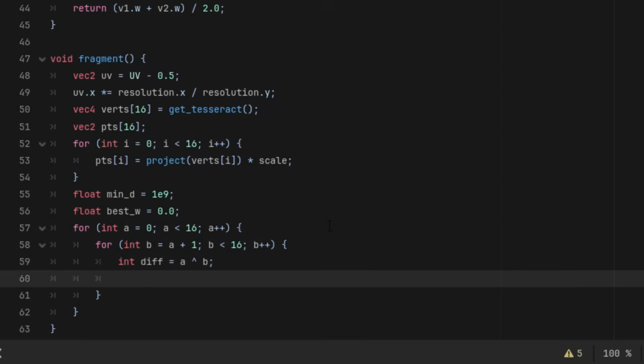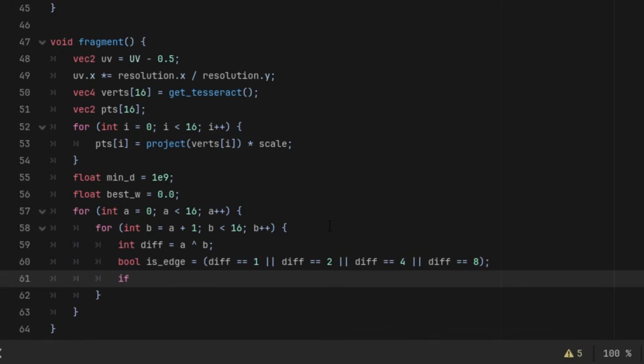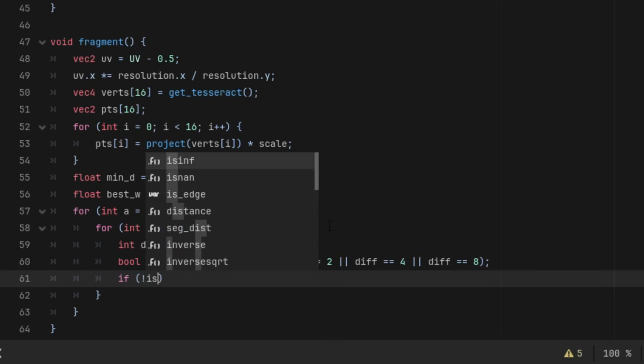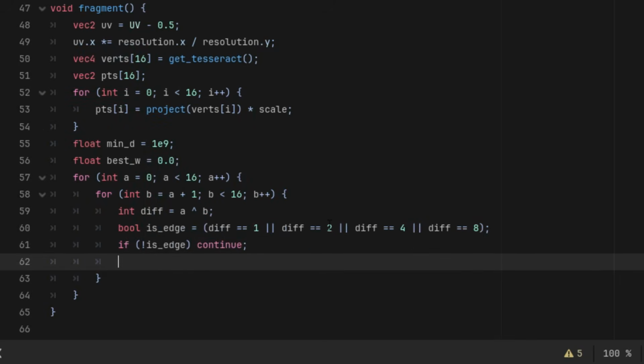Okay, and now let's detect that. So bool is edge is simply diff is 1 or diff is 2 or diff is 4 or diff is 8. Okay, and if this is not true, so we have not detected an edge, let's simply continue in the cycle, skip the rest. And if it is, we'll do this.